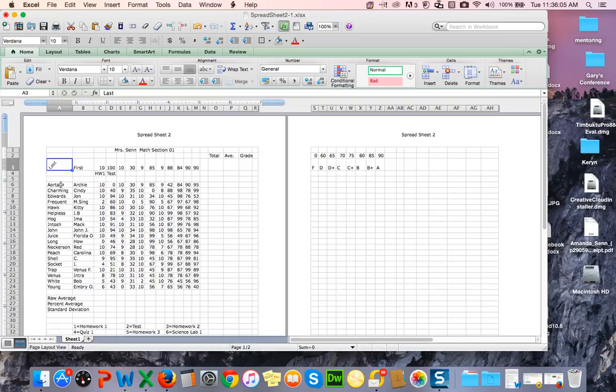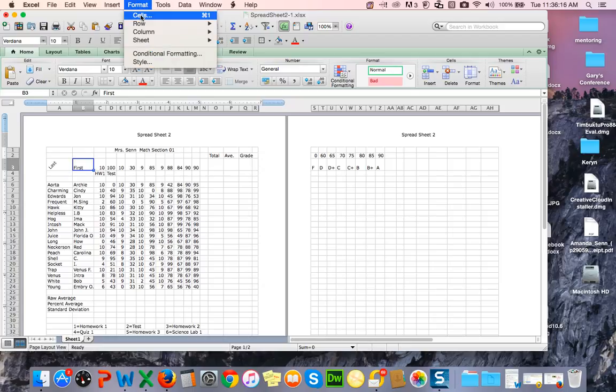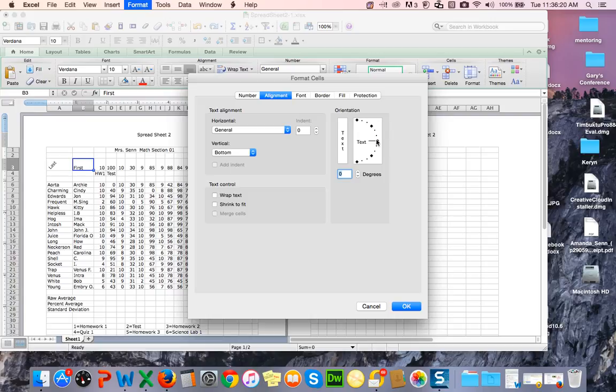You might even want to go so far as to making them totally vertical, and I'll show you first what that would look like. I'm going to come into Cells, and we can make it totally vertical.